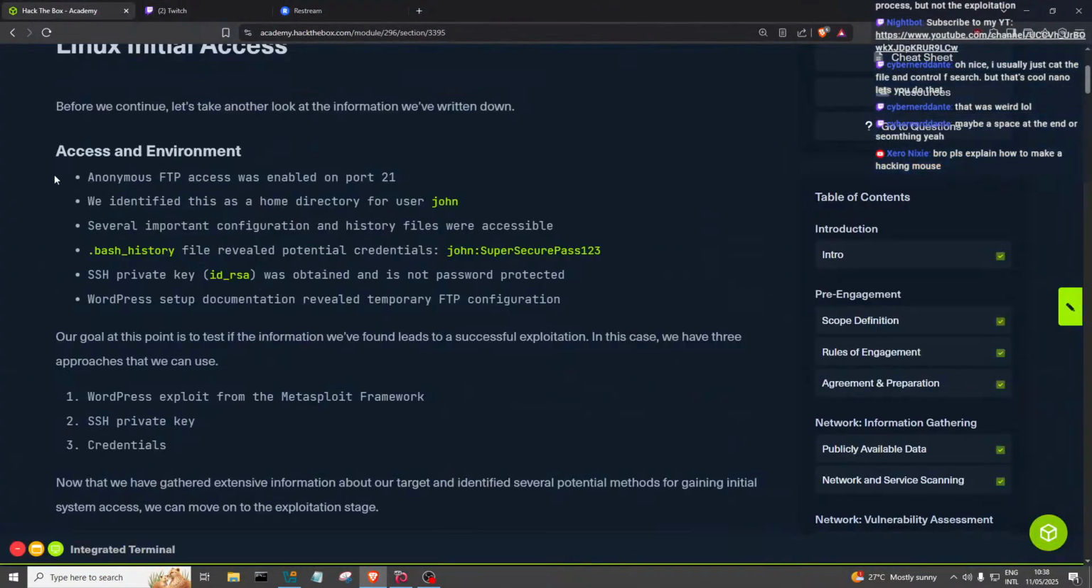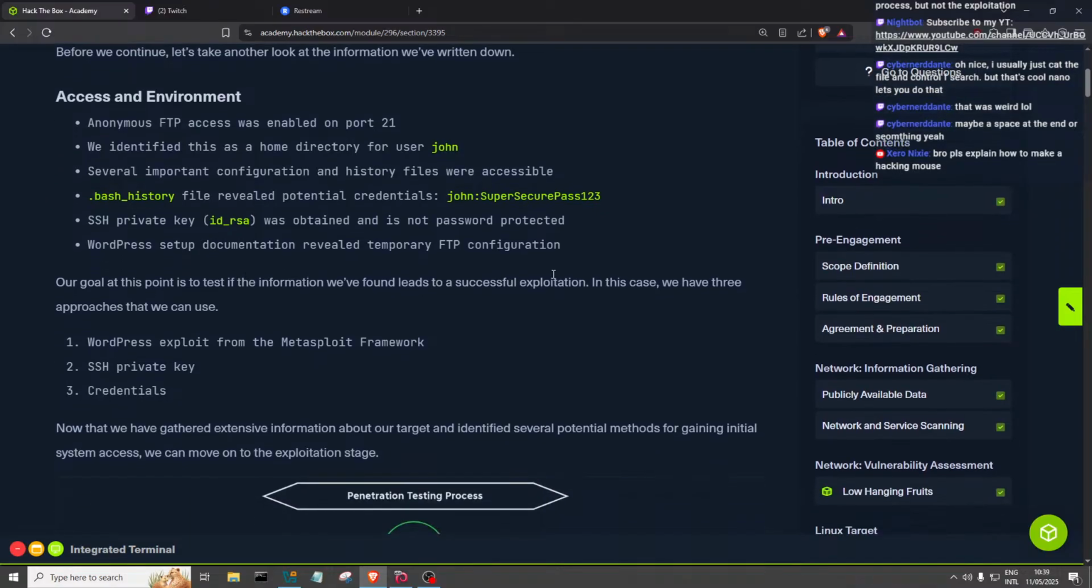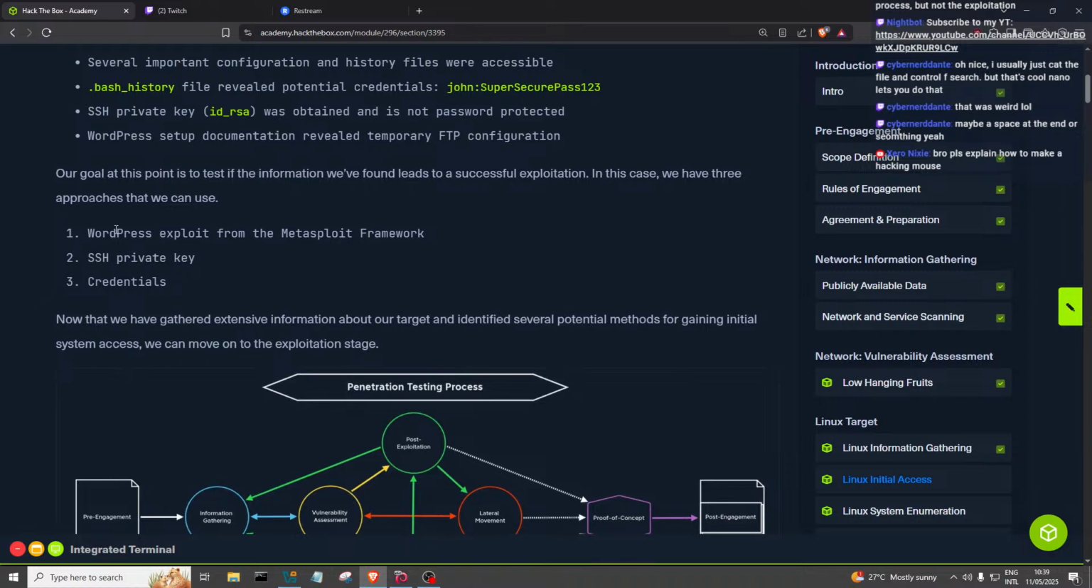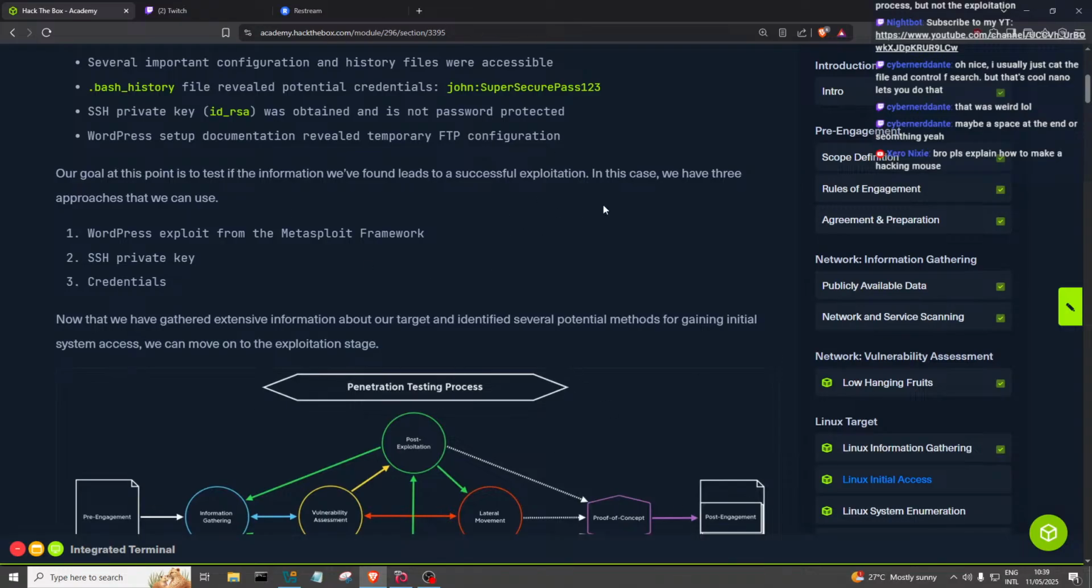So access an environment. Our goal at this point is to test if the information we found leads to a successful exploitation. In this case, we have three approaches. A WordPress exploit from the Metasploit framework, since we do have the version, which I did not write down, but I could go back to the previous one where it's written. The SSH private key, which is not password protected, so we can just get into the machine, probably the easiest way. And we have the credentials as well, which we could try to SSH with.